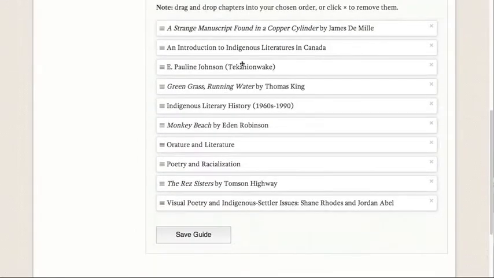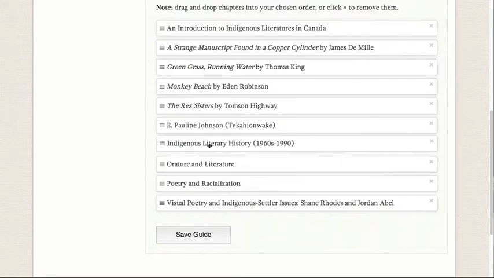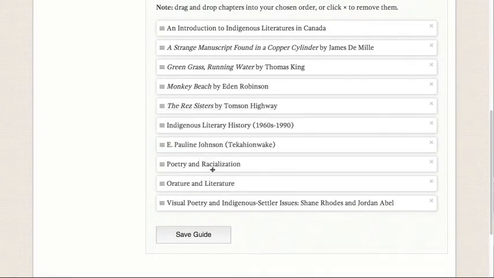Scroll down and you'll see the existing guide's table of contents. If you grab a chapter title, you can drag and drop it into the place you want. For example, you might decide you want all the text-focused chapters to come before the theory and history-focused chapters. As you can see, I've created a new order for the guide using the existing chapters.